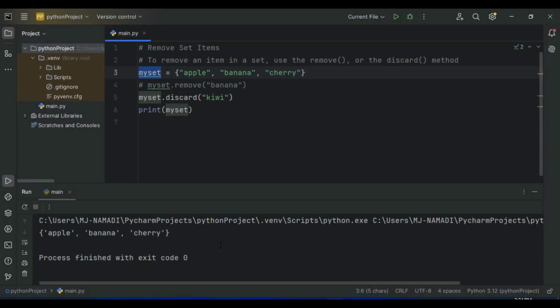It just ignores that. So this is basically the difference between the discard and remove method. They are both used to remove elements from a set, but with the remove method, if the element you wish to remove does not exist, it raises an error. And the discard method will not raise an error if the element you wish to remove using the discard method does not exist. I hope that is very clear to you.